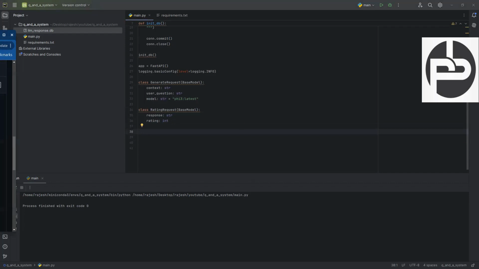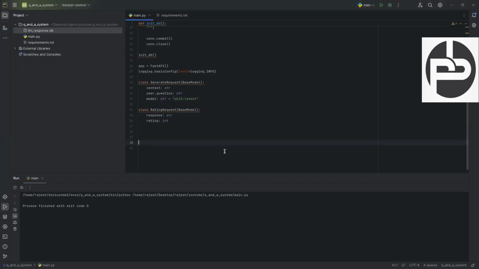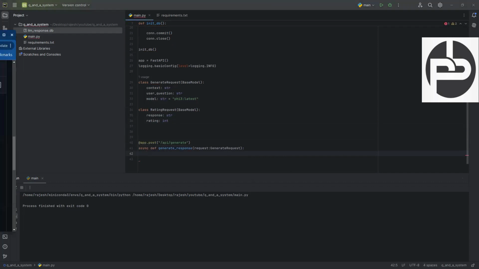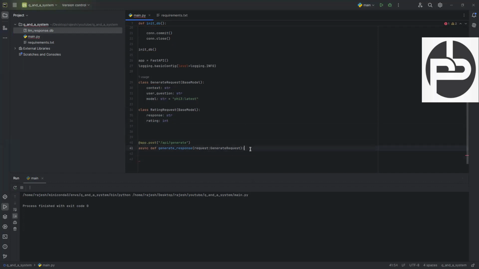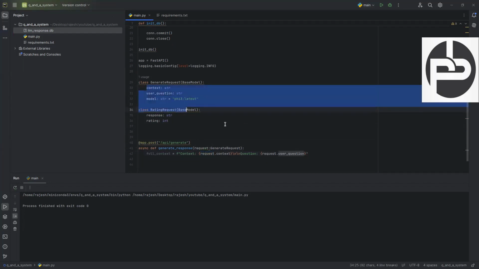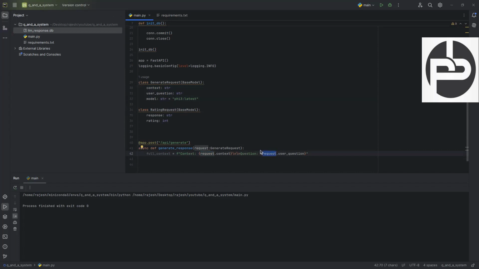So I'm going to create one function called generate response, and here I'm going to add a few things. Context will come from the request body. We are going to pass request.context and also the question, request.user_question.